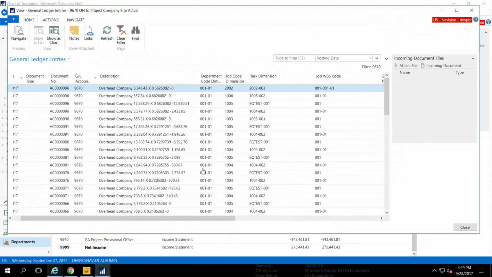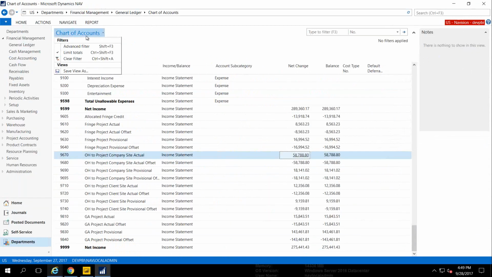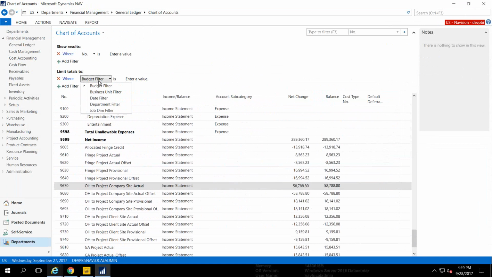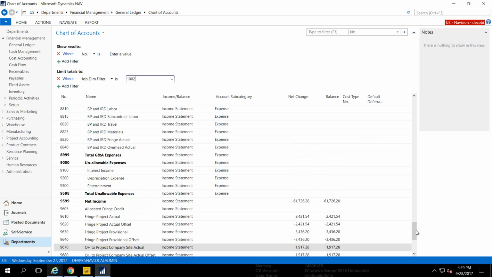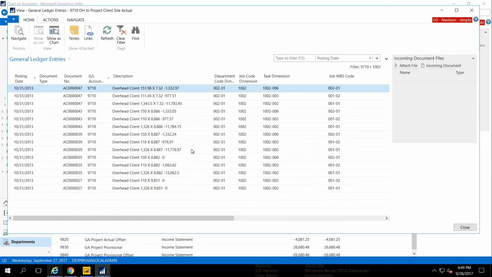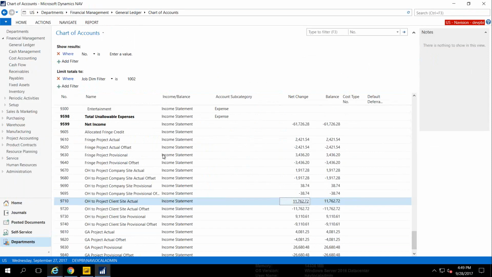One of the nice things about the chart of accounts is you can also set filters on it. I've got my limit filter already there. I could tell the system I want to look at transactions just against one job, in this case 1002. So now you're seeing the details against just that job. And same idea, when I drill into this, it's going to show me the transactions just against that job. So that's my final element of cost, my indirect cost.